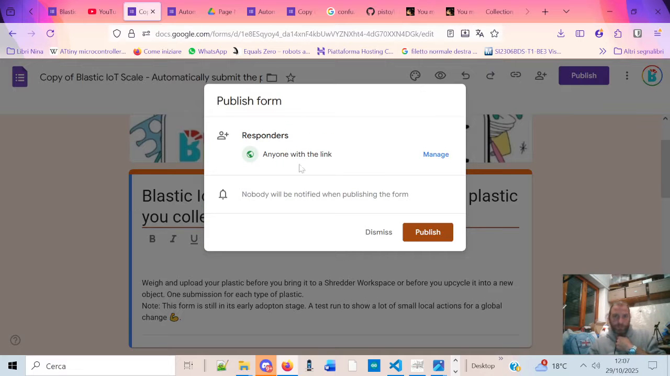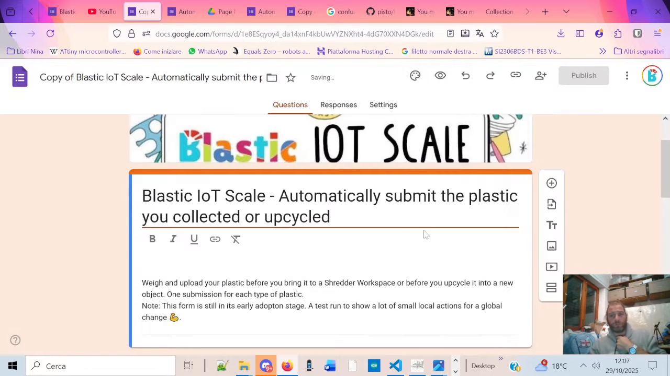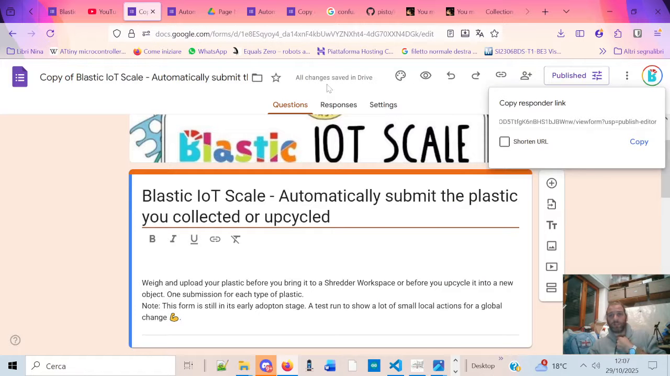you can accept anyone with a link, or you can also, no, I think you need to leave that this way. We click publish, and now you see that it is saving this configuration, and we get this copy responder link.